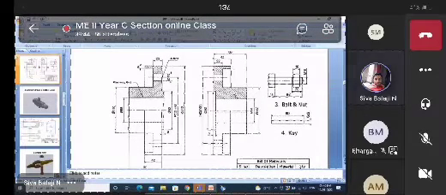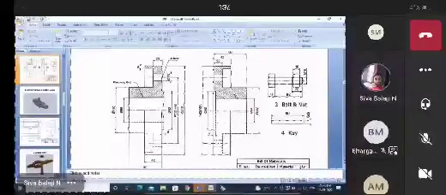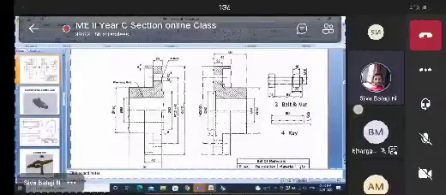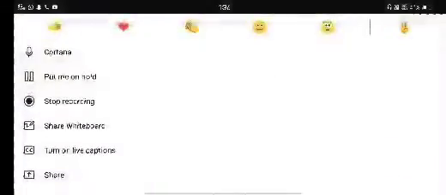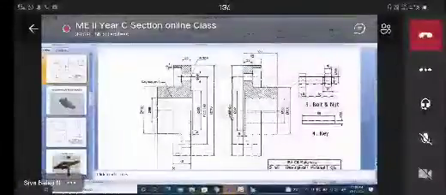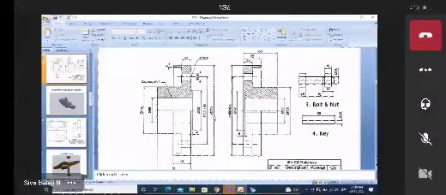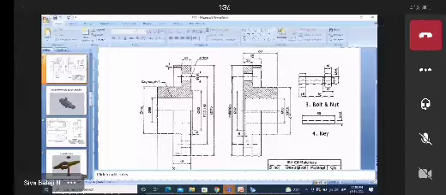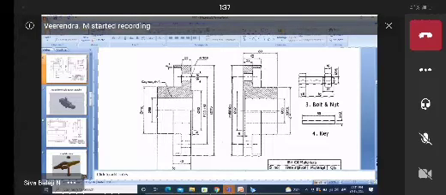Now from here to here, how much is this length? You can check it here. In the PCD, diameter 158 is given. This is 212. From 212 you have to minus 110. 212 minus 110 is 102. 102 divided by 2 is 51.